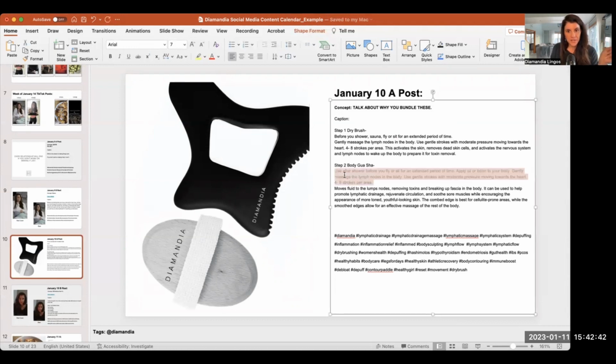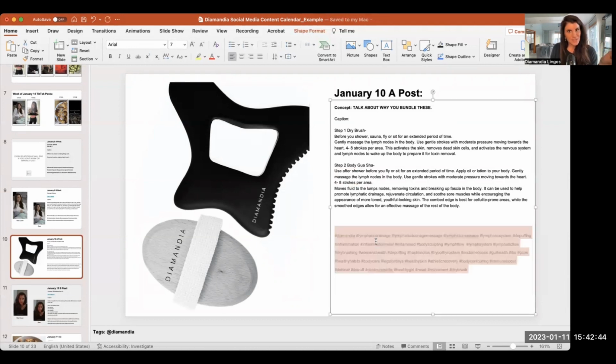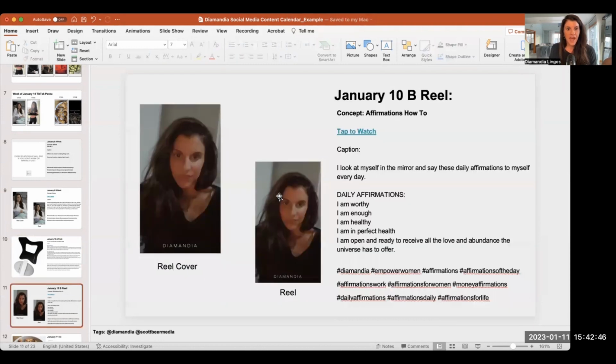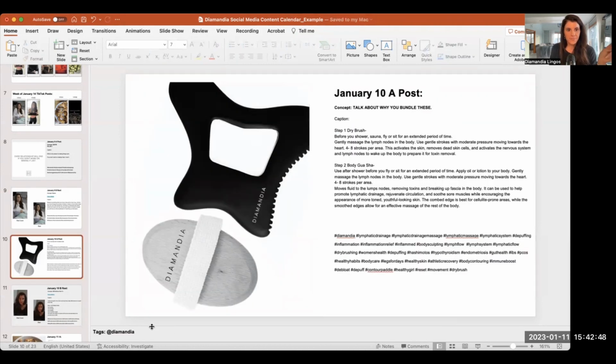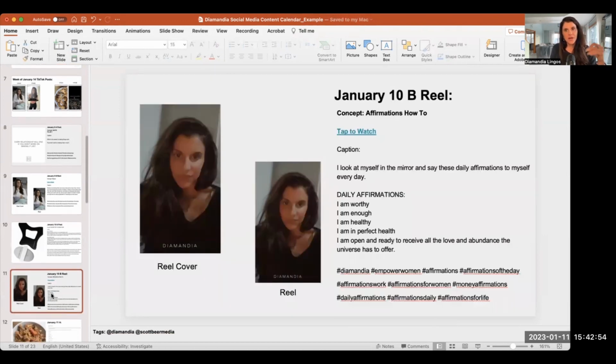That goes right in here. These are the hashtags that support this product. And sorry about that. I'm only tagging myself, so no one else needs to be tagged. Let's go into the next one.